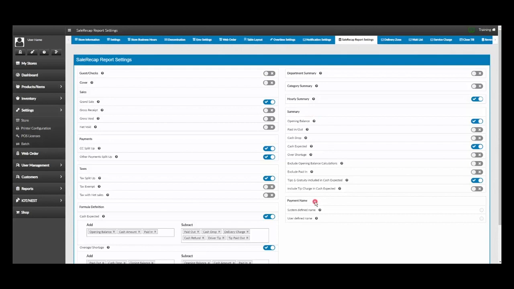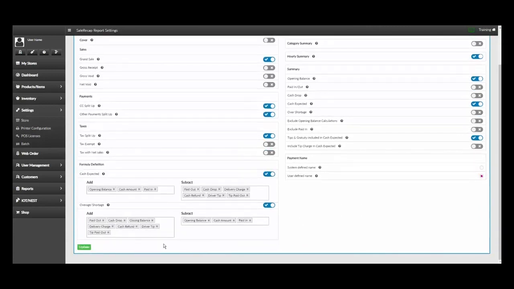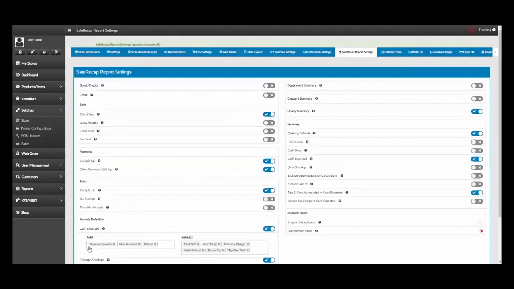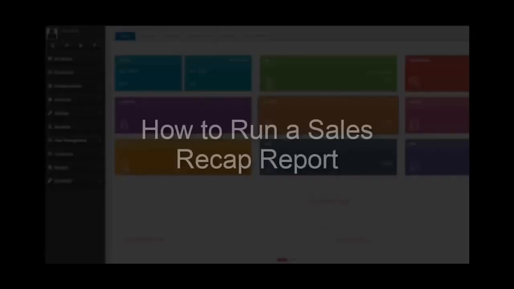Lastly, we can choose how the payment names will be viewed. We'd like to use user-defined. Once you are complete, select Update. And finally, publish your changes to the POS.